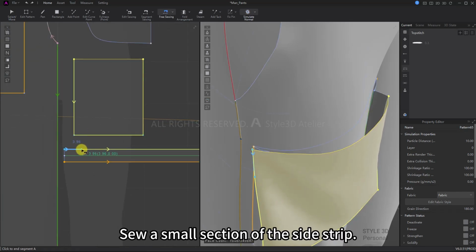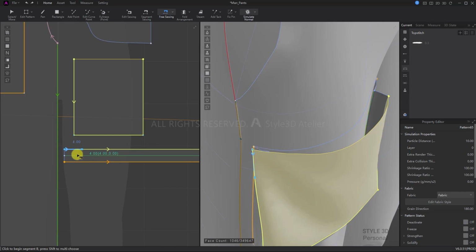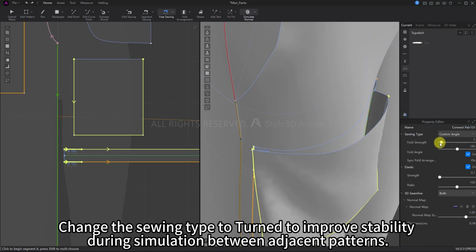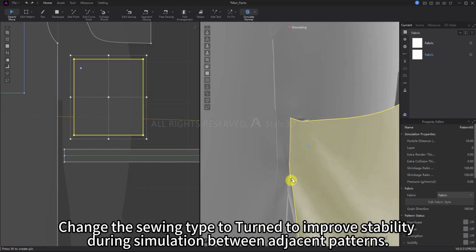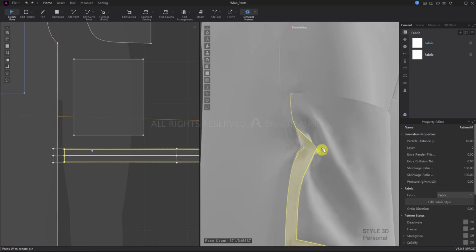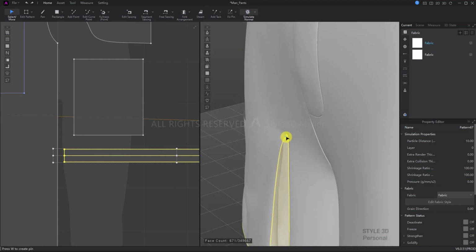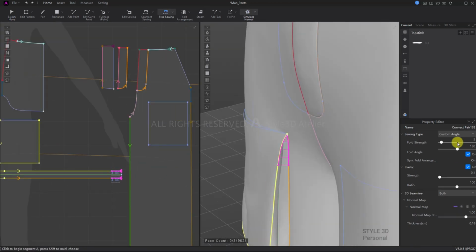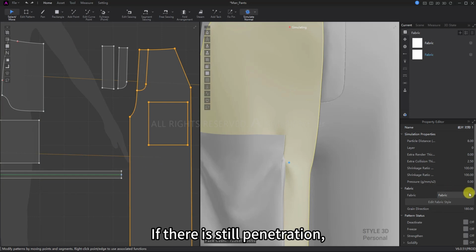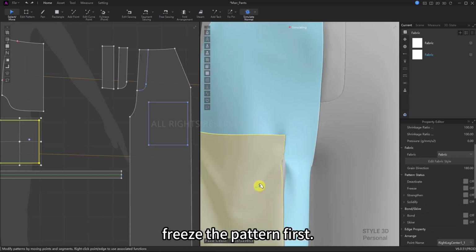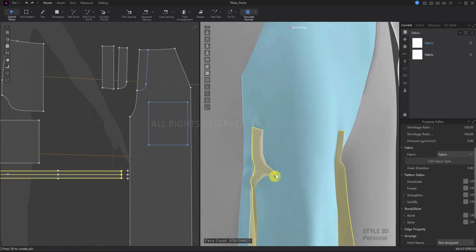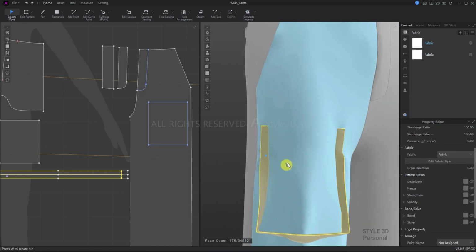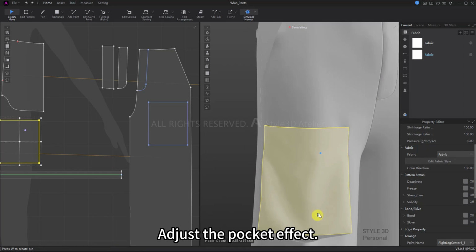Sew a small section of the side strip. Change the sewing type to turn to improve stability during simulation between adjacent patterns. If there is still penetration, freeze the pattern first, then manually adjust the side strip. Adjust the pocket effect.